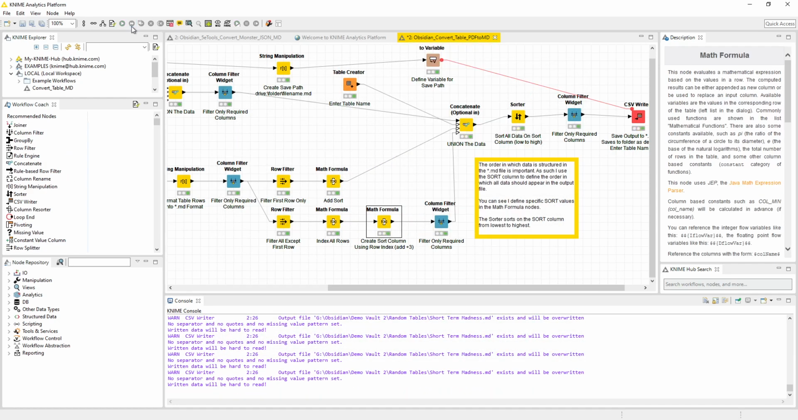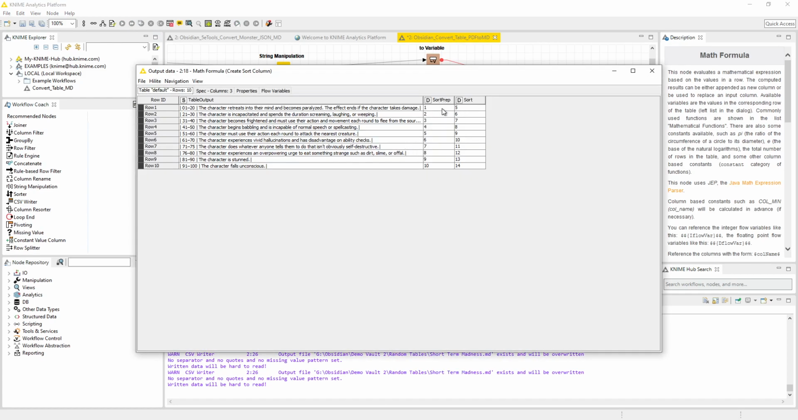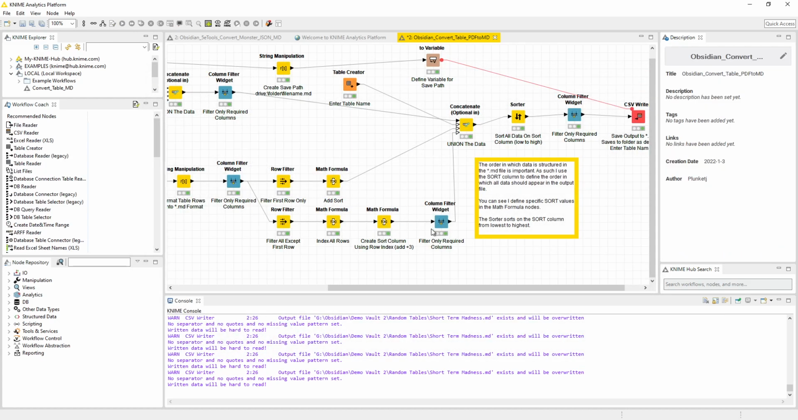Alright, we'll run that again. And if we output that now, we can see that it's added 4 to every sort prep and created a column called sort. So I now have 5 through to 14.